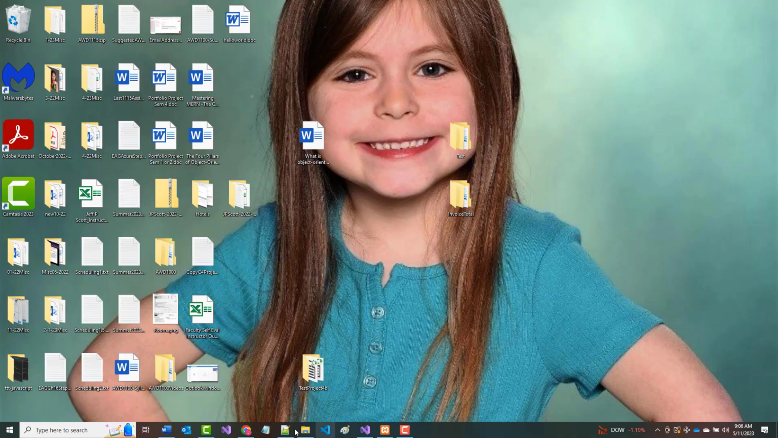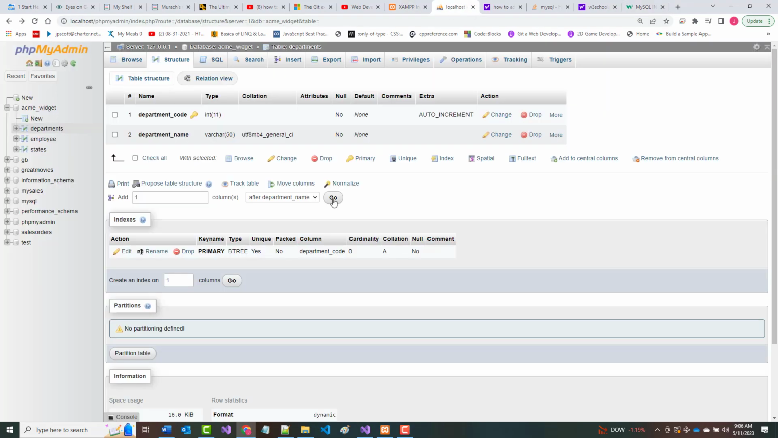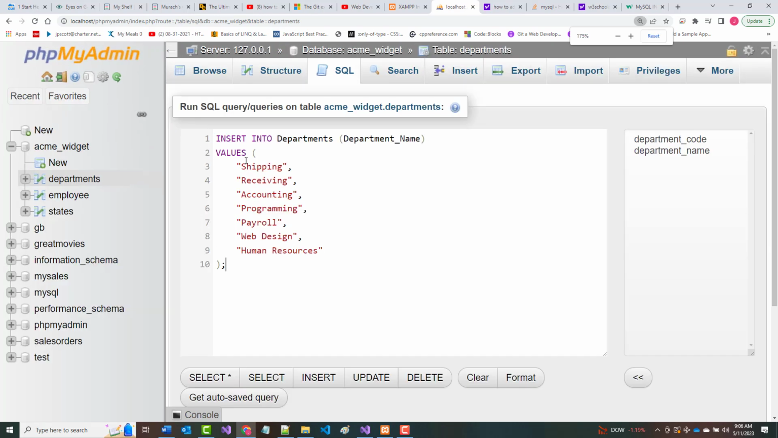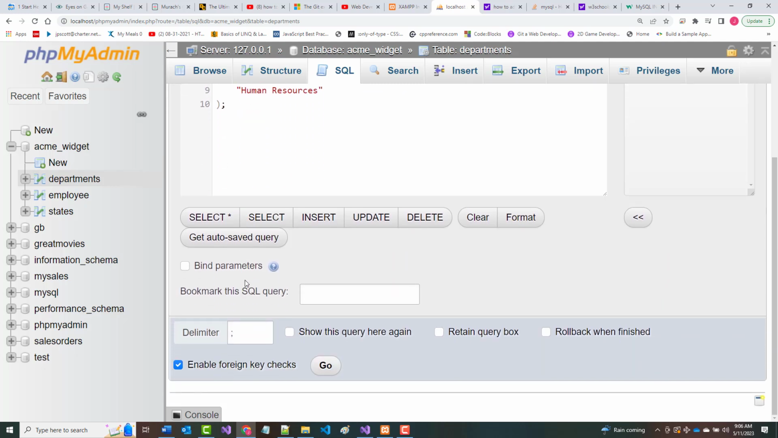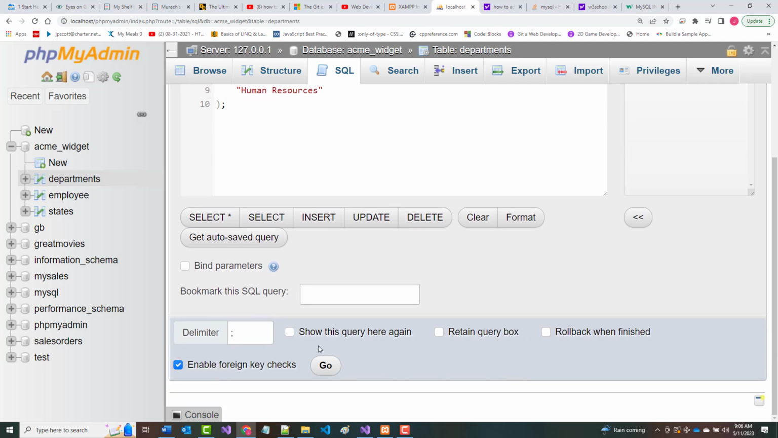So I'm going to come back to here and to here. All right. I'm going to go to SQL because I'm putting in SQL statements now. And I'm going to put this in. Insert into departments. There's my departments table. Department name. That's the only name I have to manually put in. And these are the values. All right. When I want to run it to see if it works, I click the button that says Go.